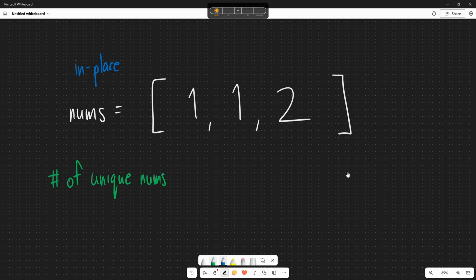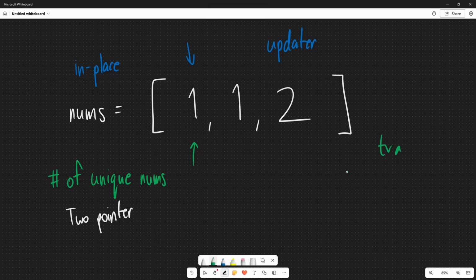Okay, so how do we do this? What I do is I use something called a two-pointer method. You might have heard of it before, but if you haven't, that's okay. Let me just explain it. I'll have two pointers, one pointing to the beginning of the array and the other also pointing to the beginning. So this blue one, let's call it the updater. The updater changes whatever number it's at, depending on what the traverser does. The traverser is going to be in green.